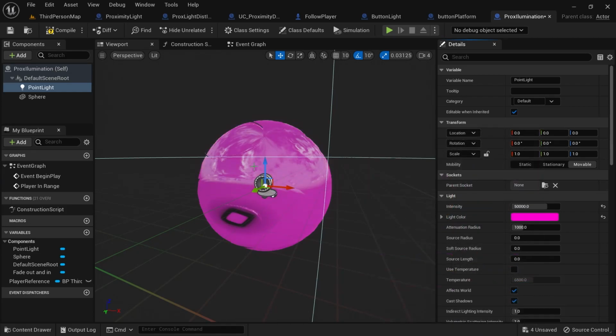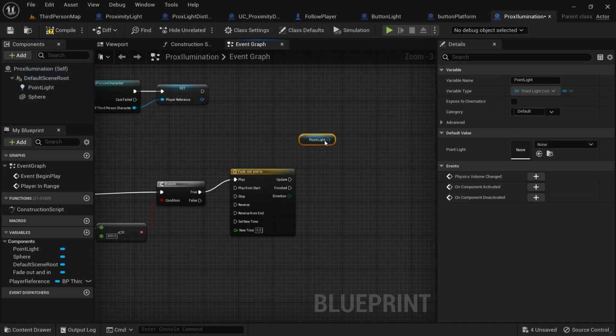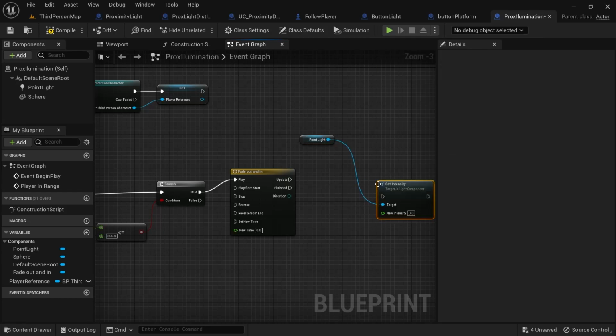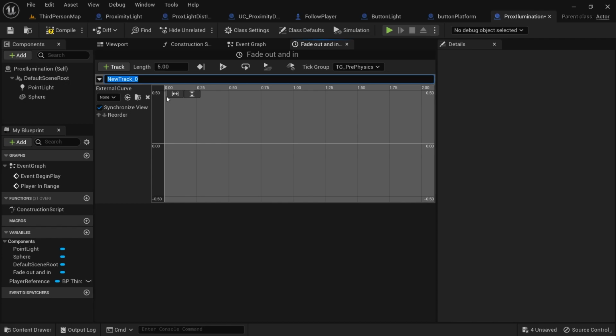And from the purple color, we're going to now go back into our event graph, and we want to grab a reference to that point light. Off the point light, we're going to set the intensity. And from the intensity, we want to use that float that we just made. Oh, we didn't make it yet, right? So we have to do that. That's something some people forget sometimes. We're going to make that float right now.